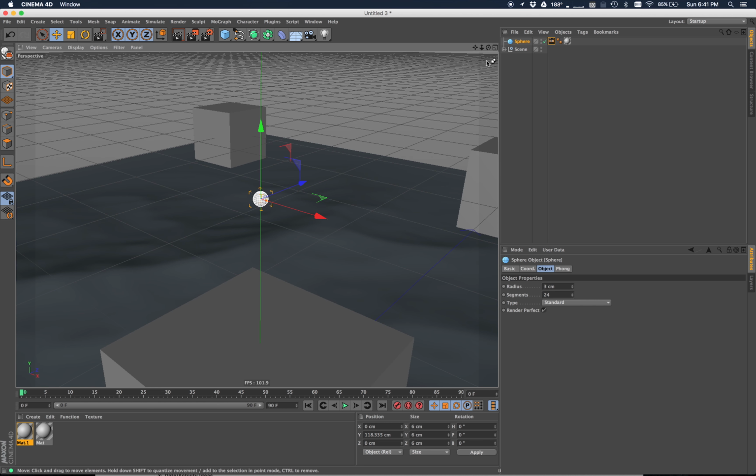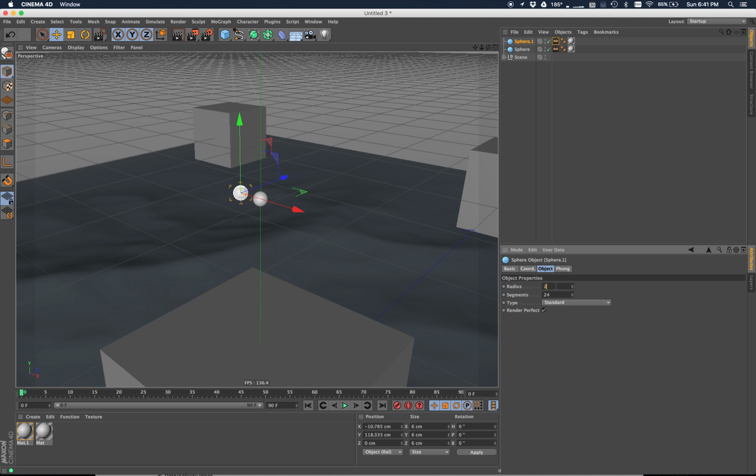We want to duplicate that, so I'm going to push Command on Mac, Control on PC, Command C, Command V to duplicate that object, and then just move it over about 10 centimeters. And that's about the distance apart that your eyes are. You know what, on second thought, I'm going to make these 2 centimeters each. I don't know if it makes a difference, but it just seems a little more natural to me.